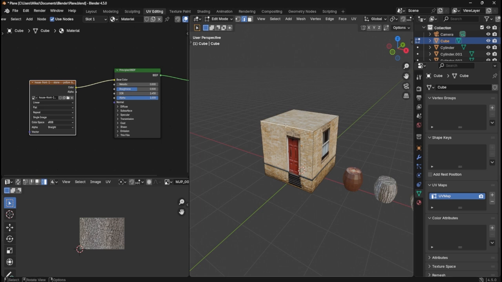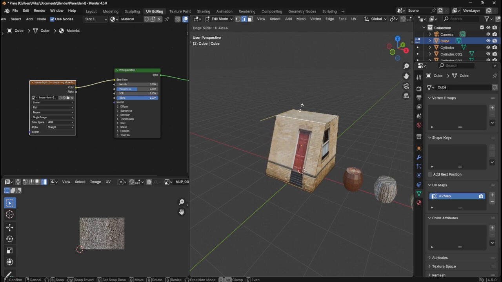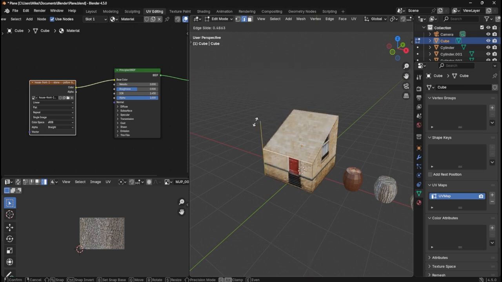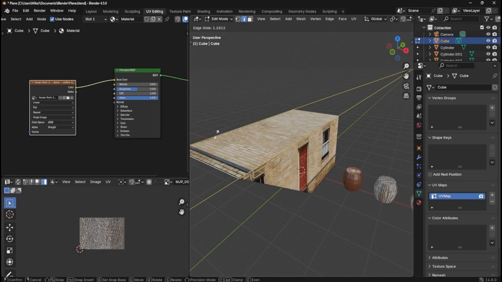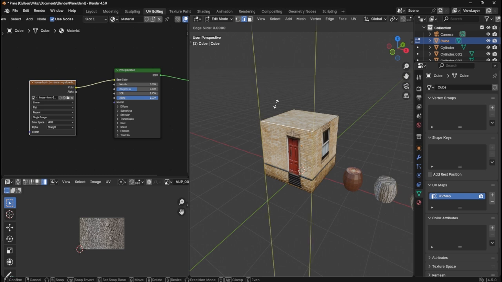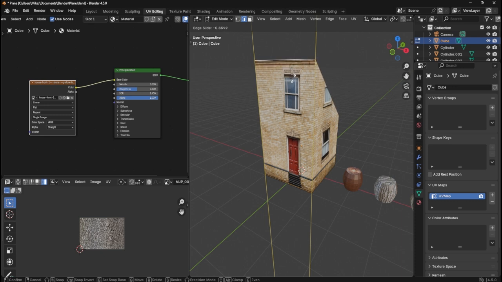Right, so selecting the edge. Wow. Right. Awesome.